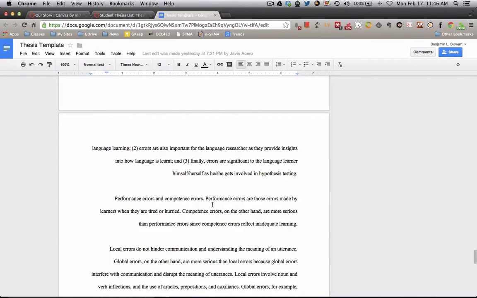Performance errors. See, for example here, performance errors and competence errors. When you talk about competence errors, you may not want to talk a lot about them, because that's something very difficult to measure. Performance errors are a little bit easier, and you can mention it, but it's not going to be a big part of your literature review. I would focus more on performance or output hypothesis.